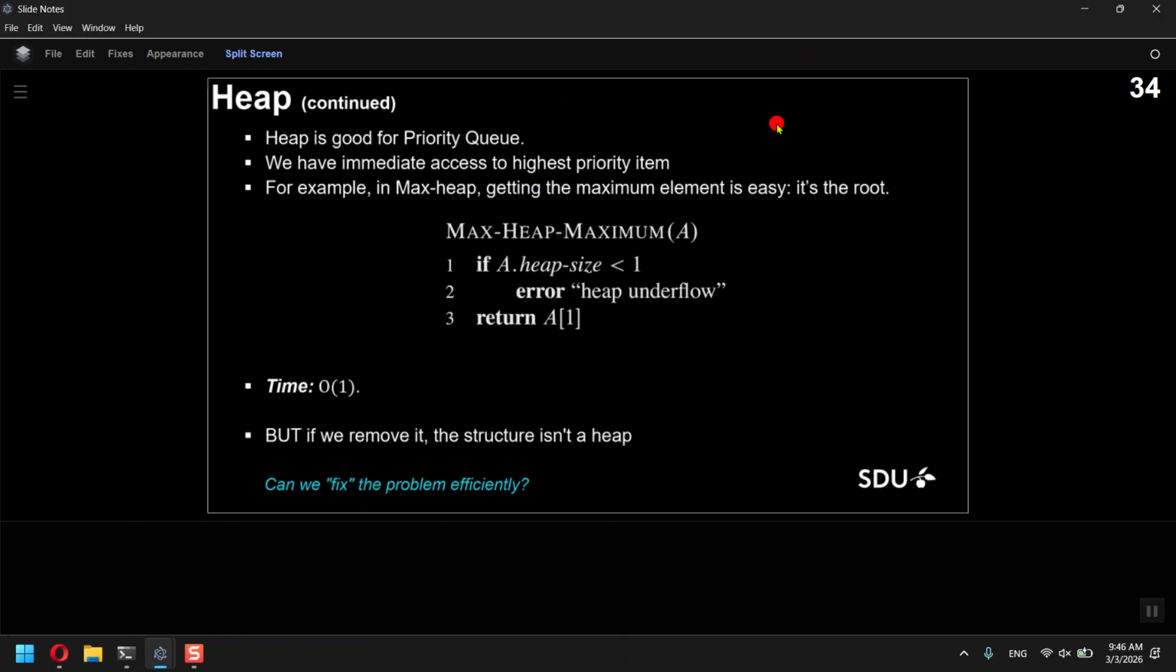The time complexity for this function, for returning the item, is actually O(1), right? Look here, we don't have any for loop, we don't do anything, we just call the heap, get the first element from it, and that's it.